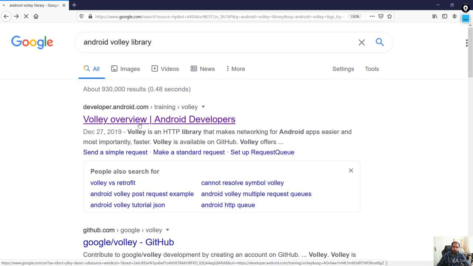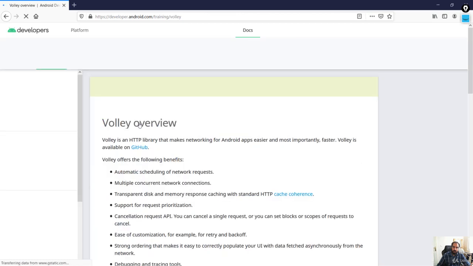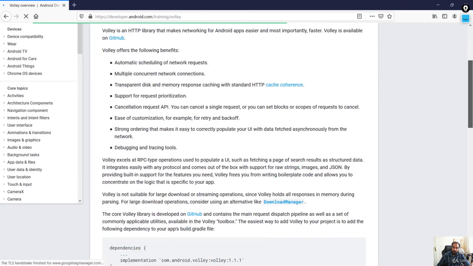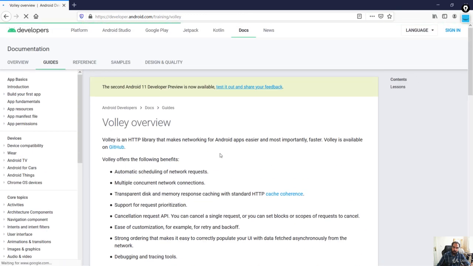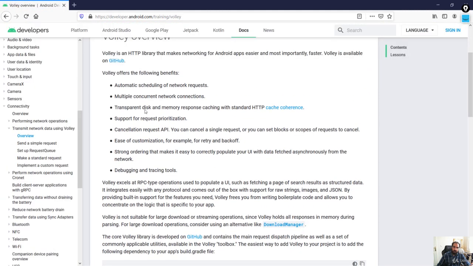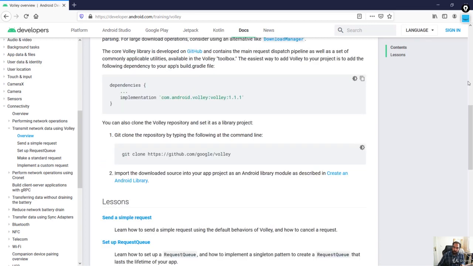So let's wait and see what we can see here, what we can expect. Here you can take a look at the overview of the Volley library. Volley offers the following benefits: automatic scheduling of network requests, multiple concurrent network connections, and so on. Okay, so now let's scroll down here.